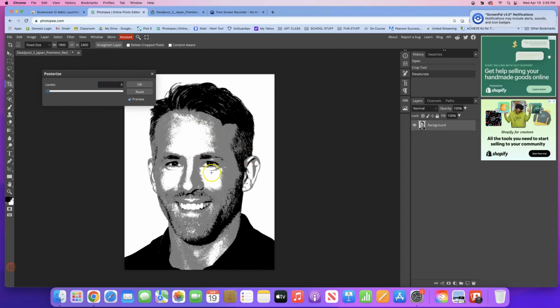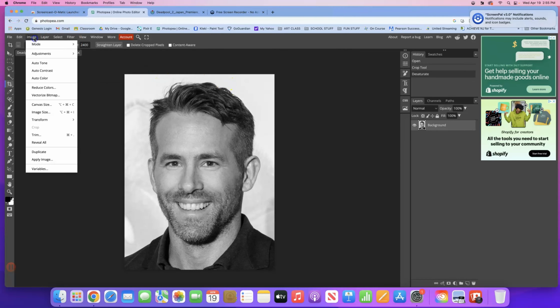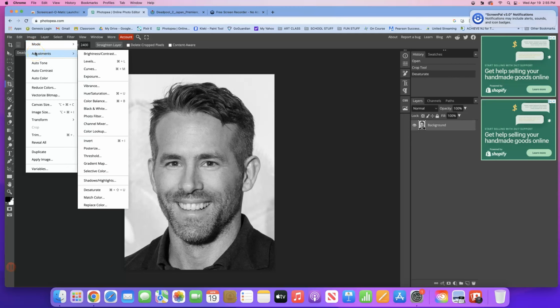So, you might be set on this, but you can also adjust your contrast a little bit before you go ahead and do this. Like if it looks too light, or too dark. So let's adjust the contrast a little bit, and it's going to give that posterizing a little bit of a head start. So I'm going to go to Adjustments, and I'm going to go to Brightness and Contrast.